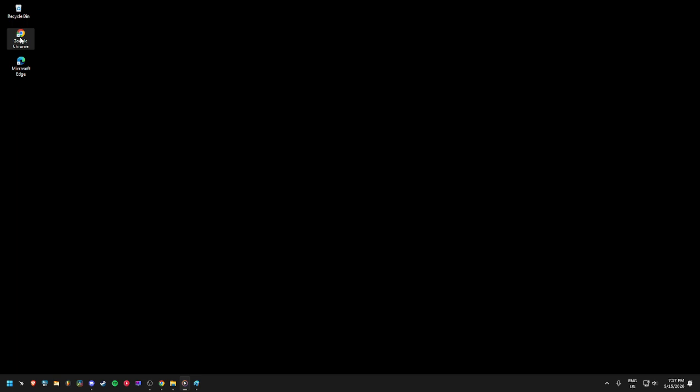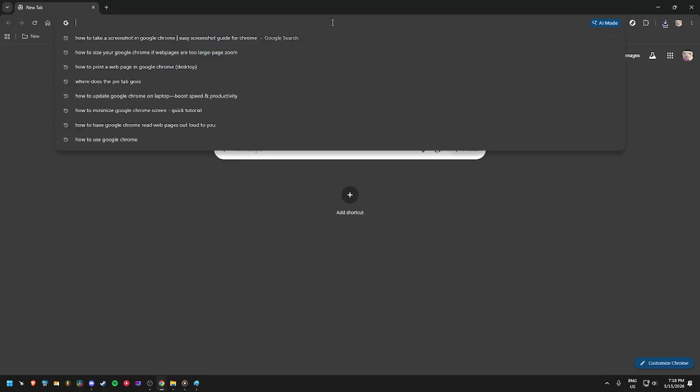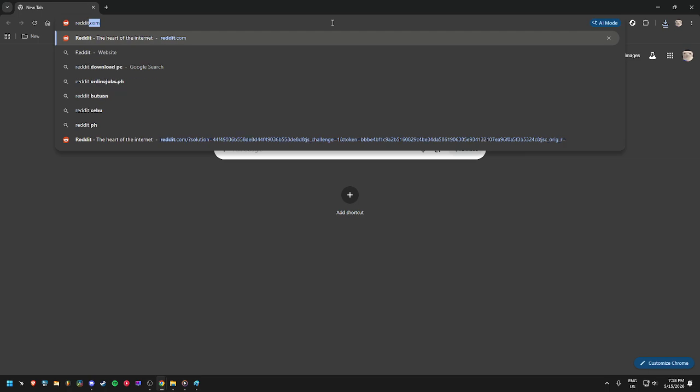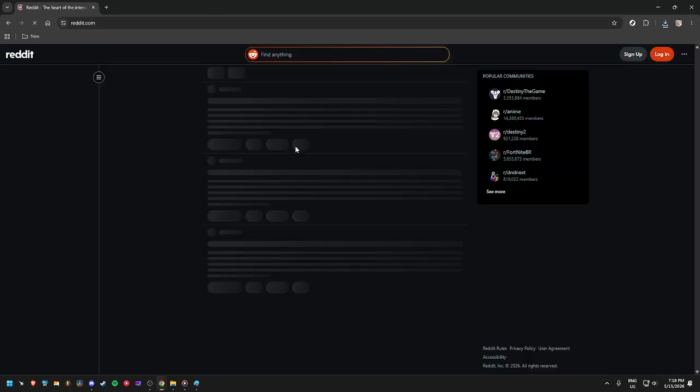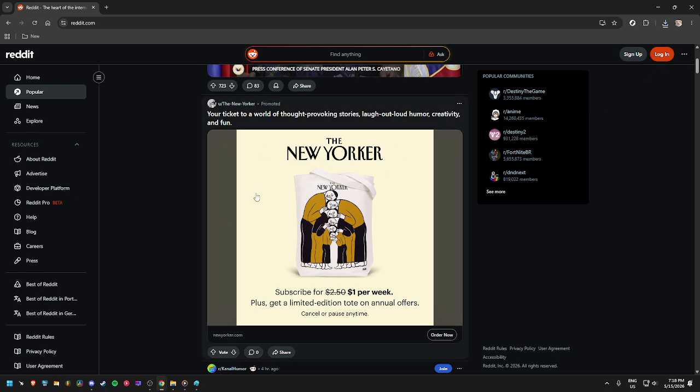First, open Google Chrome on your computer. Make sure the browser is fully open and ready to use. Once Chrome is open, go to the website you want to screenshot. You can type the web address into the address bar, or open a page you already have saved in your tabs. When the page is ready, press the Windows key, Shift and S at the same time on your keyboard.